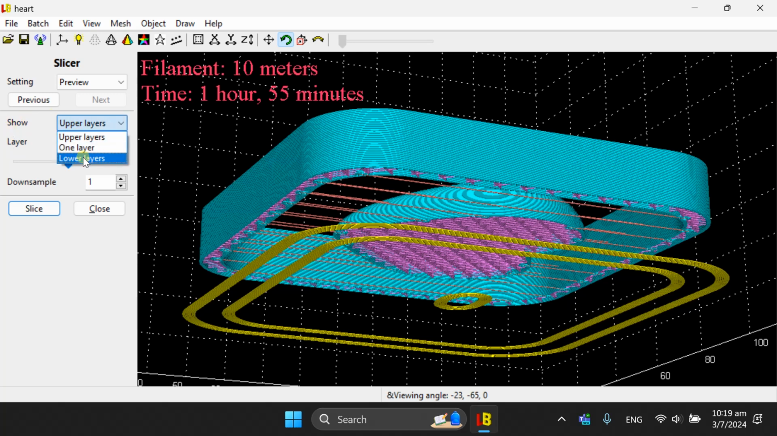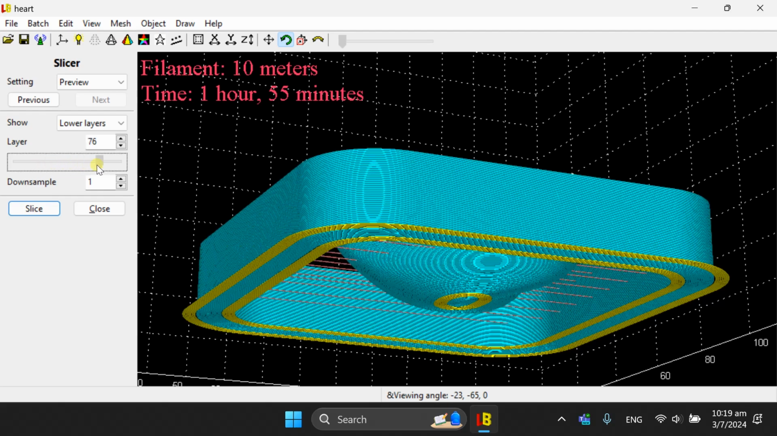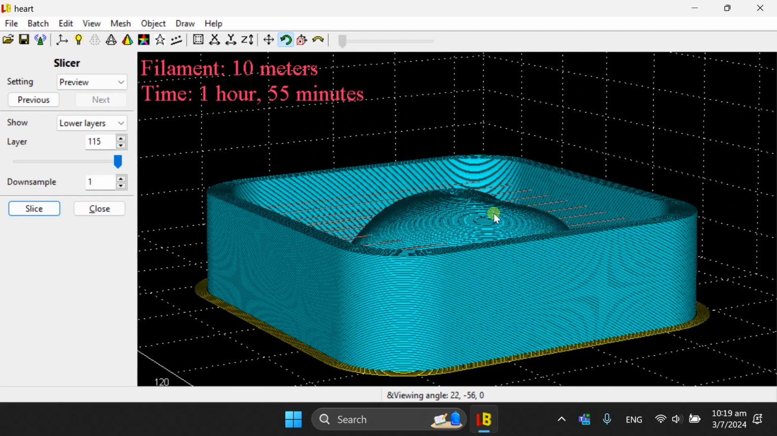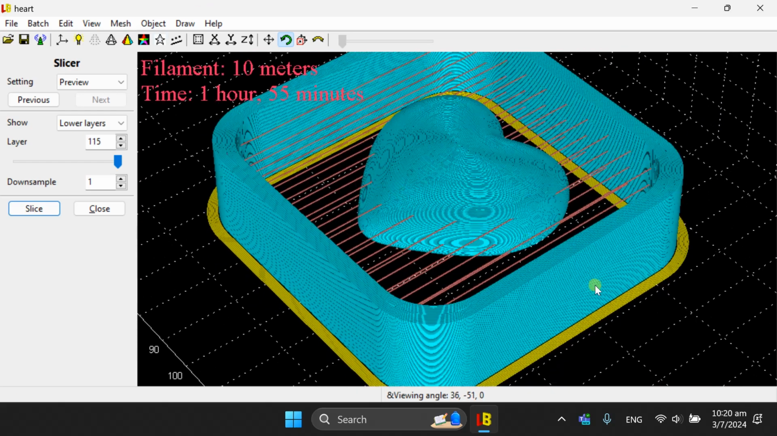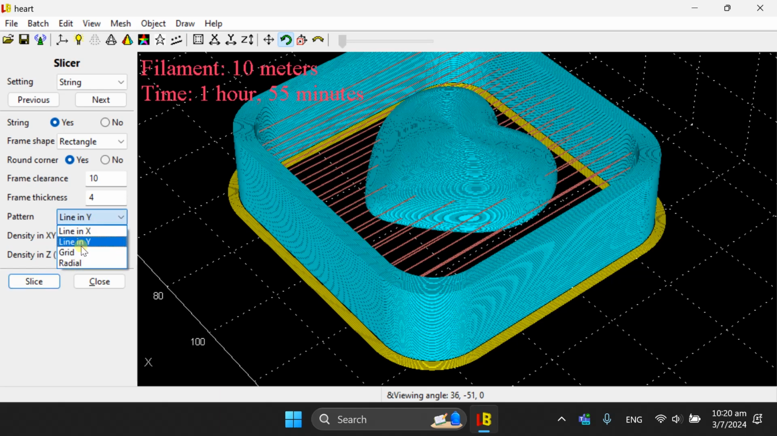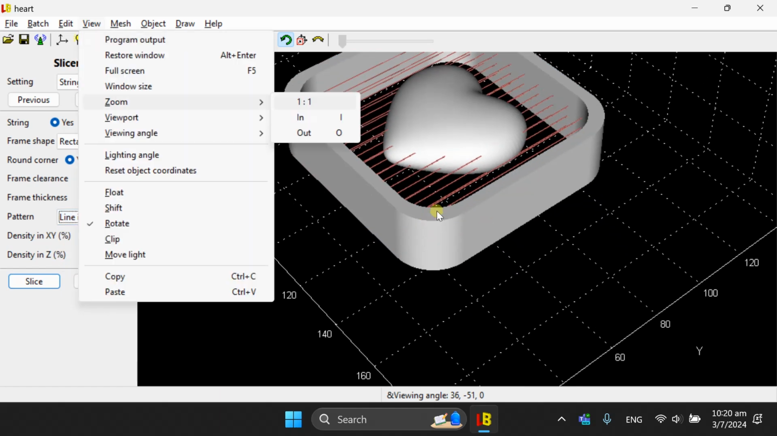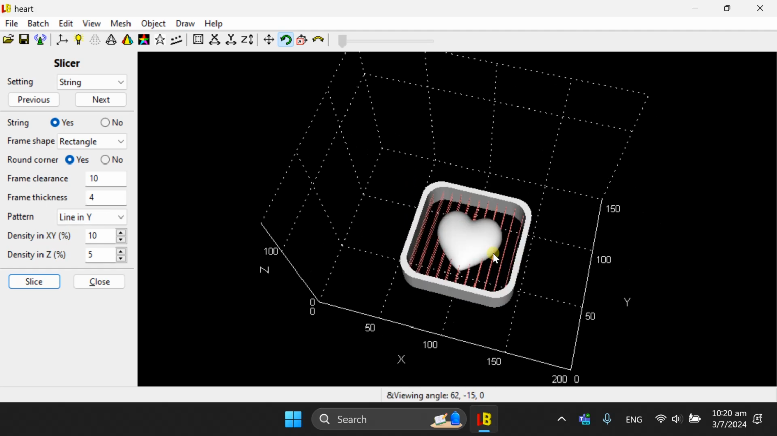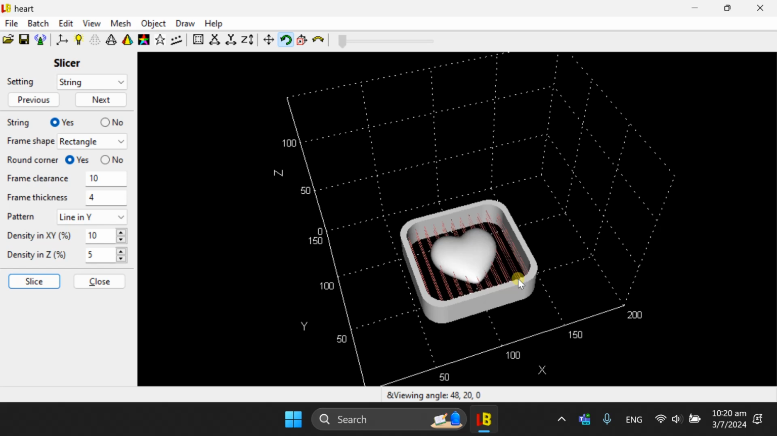You can set it to show all lower layers, that's all the layers below the current layer. And when you show everything, it's going to look like this. Then you can send it to print. If you want to go back, just select another option and the slicer preview will close and roll back to the normal display. I think I have covered pretty much everything you need to know to print a basic string structure.